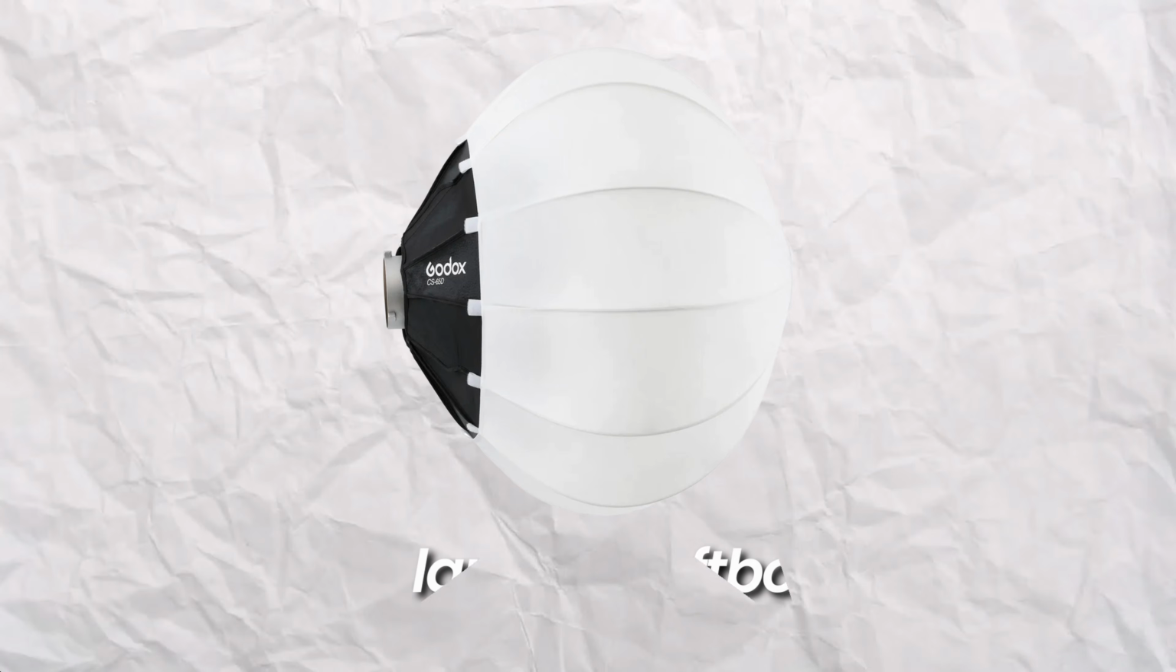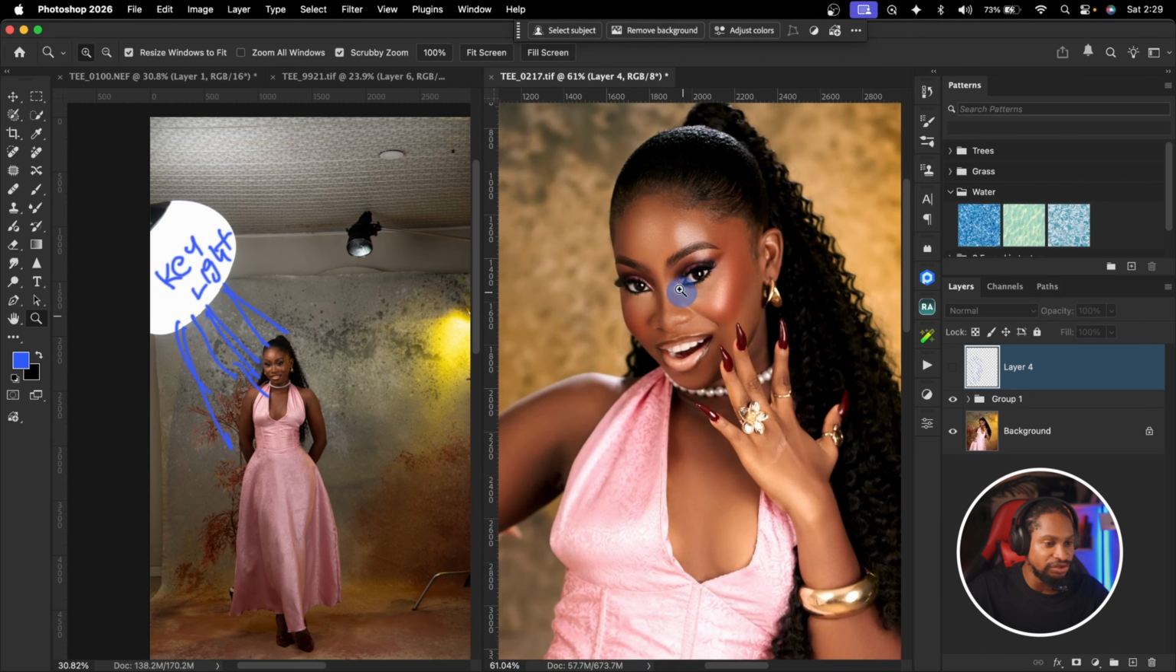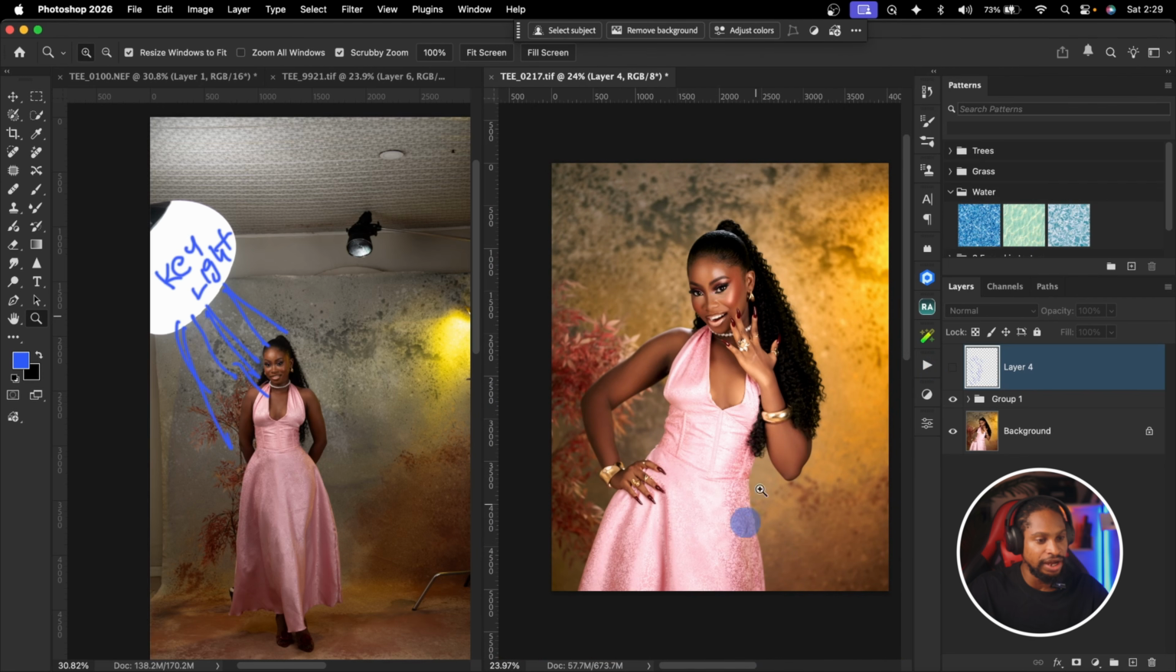Now, my key light is placed in a lantern softbox, as you can see. The reason why I placed my key light in a lantern softbox is because I want the light to be soft and I want it to spread. As you can see on the subject, the light is looking soft and it's spreading all over the subject. So that is what I wanted.